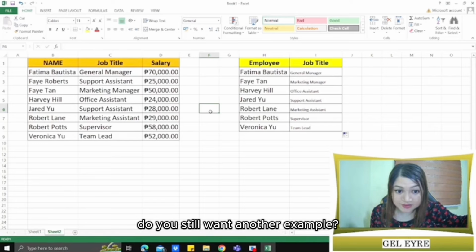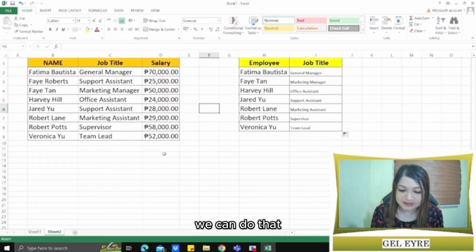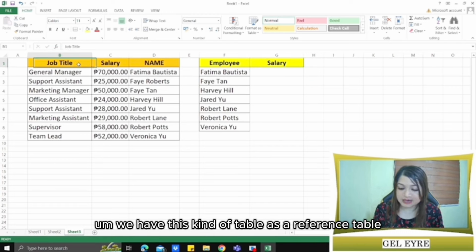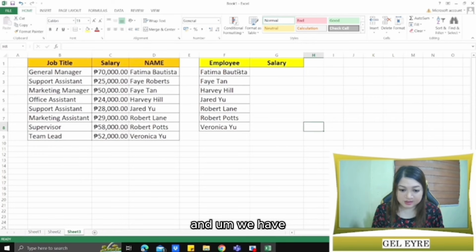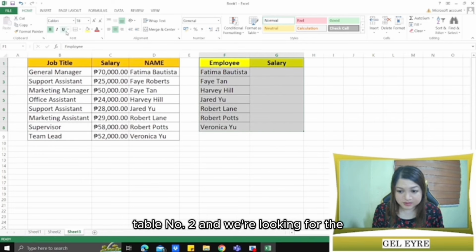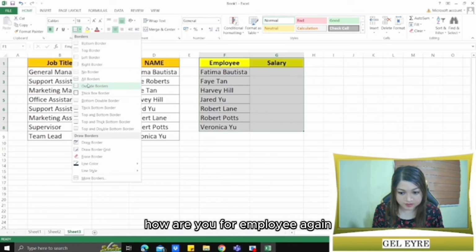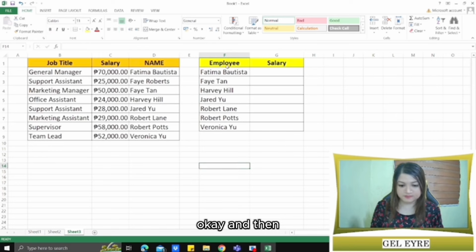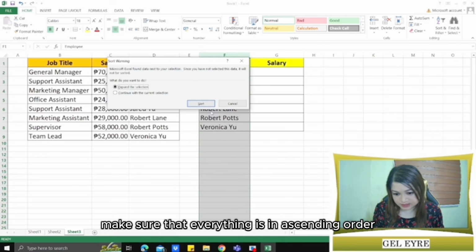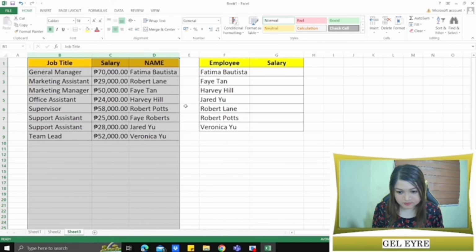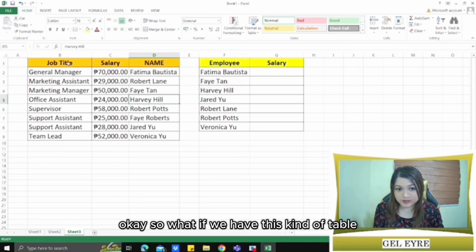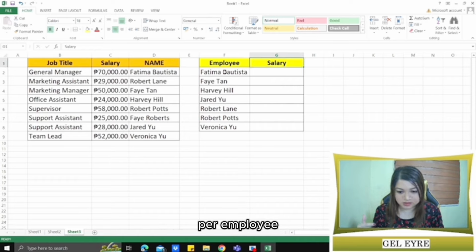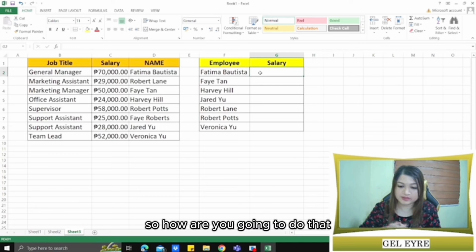Wait, do you still want another example? We can do that. For example, we have this kind of table as a reference table. And we have table number 2, and we're looking for the salary per employee again. Okay, so wait, I'll just fix this first. And then make sure that everything is in ascending order. So what if we have this kind of table as a reference table, and we're looking for the salary per employee? So how are you going to do that?